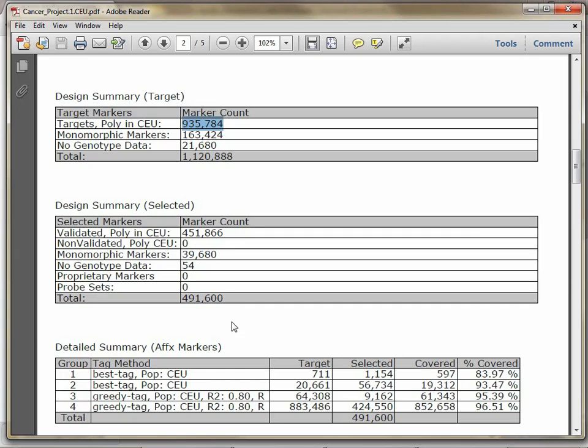So if we look at the detailed summary, I'll show you why this polymorphic and CEU thing is of interest. Marker group 1 was the effort to get all of the non-synonymous SNPs from the target set of cancer genes that we're interested in. You can see that the system has identified 711 target SNPs. Then in the next column, we can see that we selected 1,000 SNPs to cover those 700. That seems weird. Why do we have more selected than we do target?